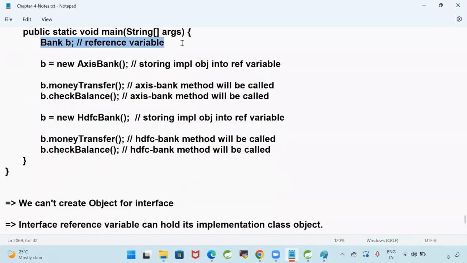Bank reference variable: an interface reference variable can hold an implementation object. It is holding an Axis Bank object. When I call the methods, it will check what B is. B is a reference variable holding an Axis Bank object, so here it will call the Axis Bank class method. Here also it will call the Axis Bank class method.